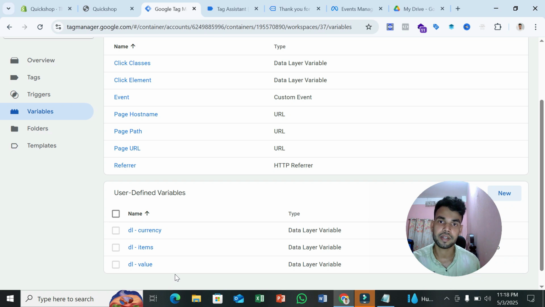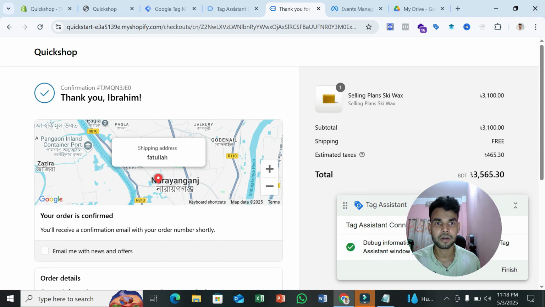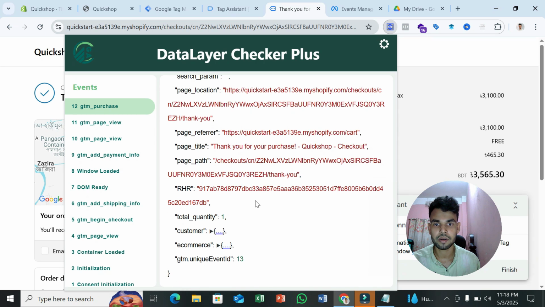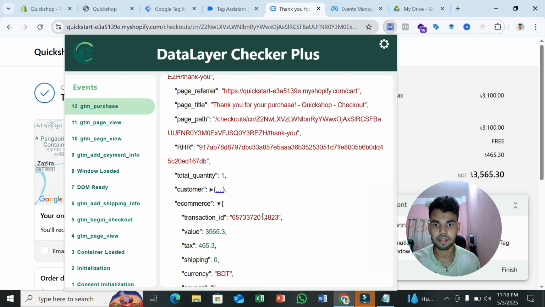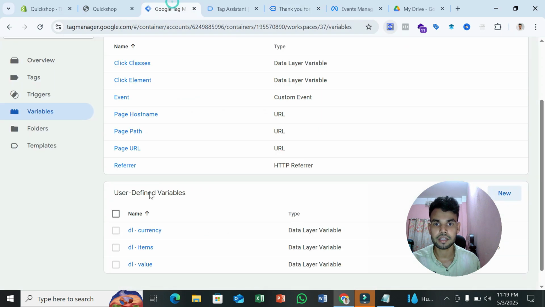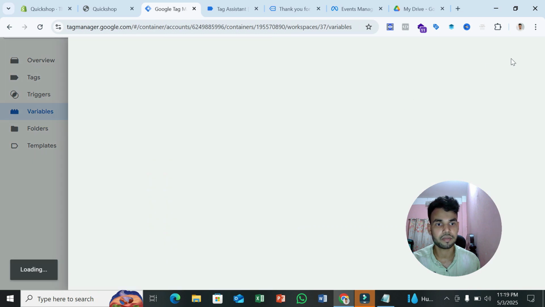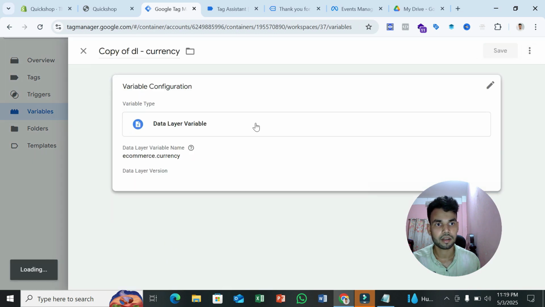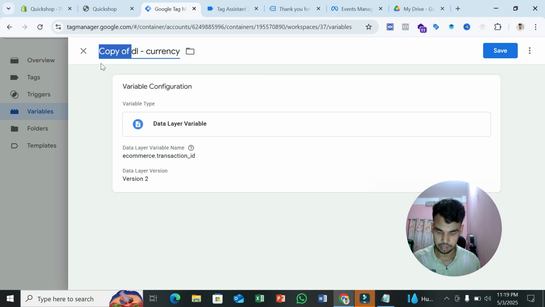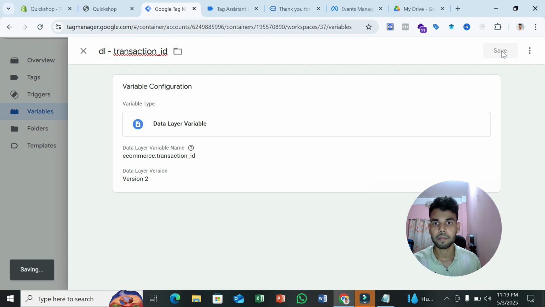Now we have to create another one, that is transaction ID. So how we can create that one? If I go here, you can see after purchase our product, if I click on this extension and select our event like purchase, here we should see our transaction ID. So if I expand this, and here you can see e-commerce, then transaction ID. So first will be e-commerce, then add dot, then paste this name like transaction ID. So I like to copy this, and we can just easily copy this variable, copy this, and just paste here transaction ID, and then rename your variable name. This variable name will be transaction ID. So just copy and paste.